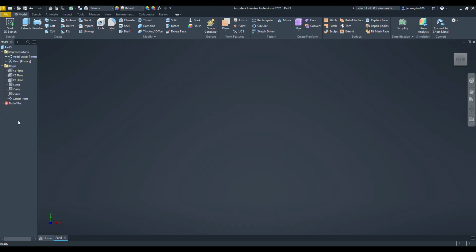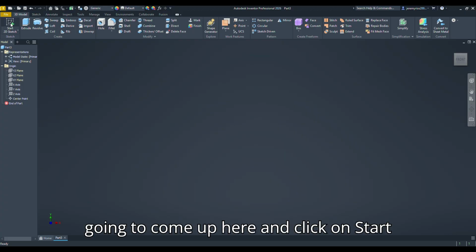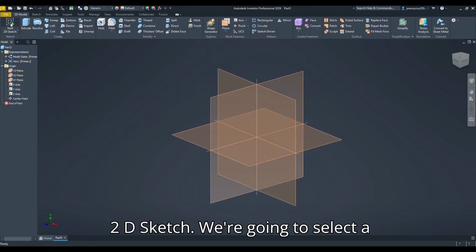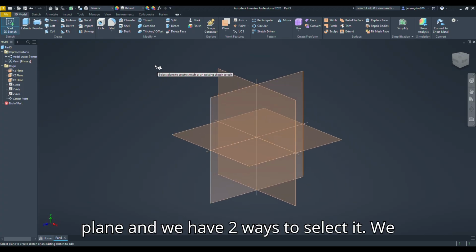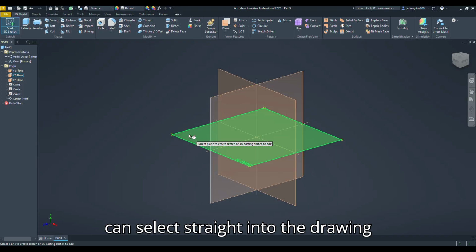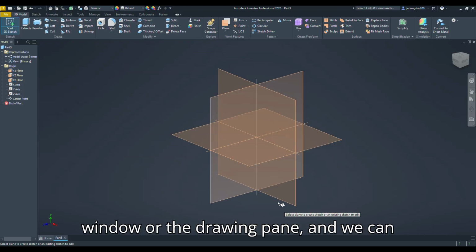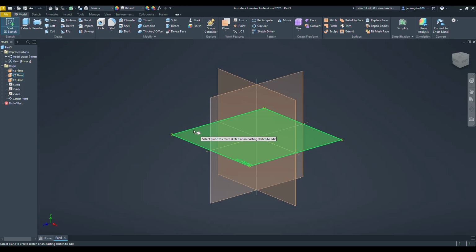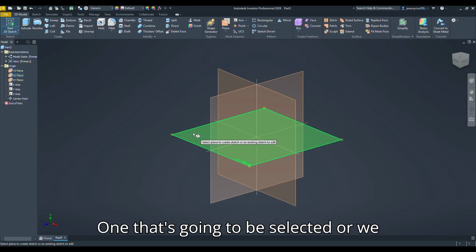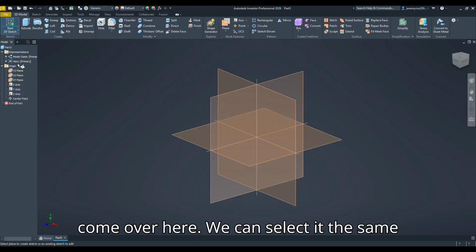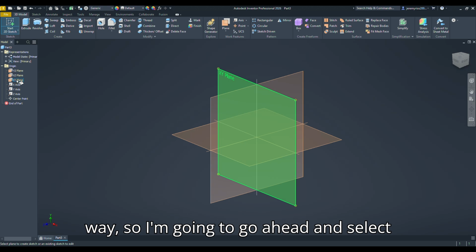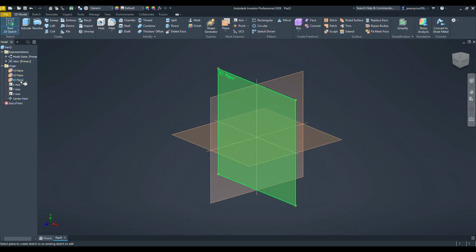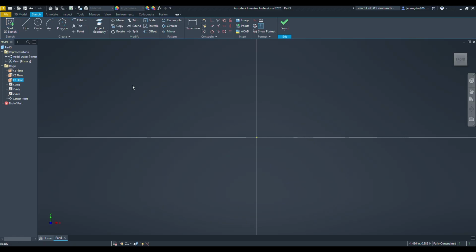items. So first thing we're going to do is come up here and click on Start 2D Sketch. We're going to select a plane, and we have two ways to select it. We can select straight in the drawing window, or the drawing pane, and we can select our plane, and the one that's highlighted green is the one that's going to be selected. Or we can come over here and select it the same way. So I'm going to go ahead and select our XY plane, and it's going to change your view.